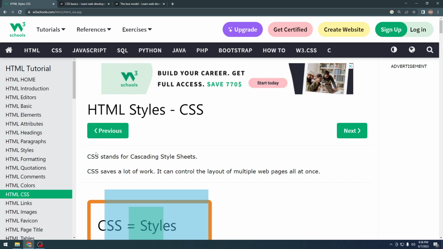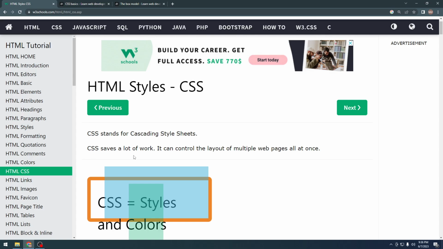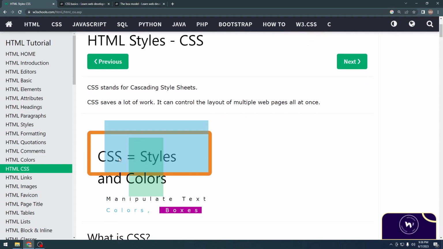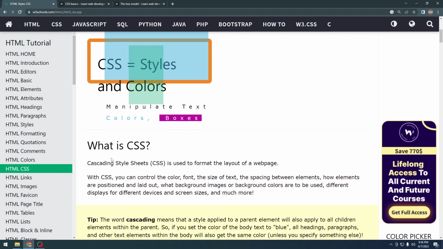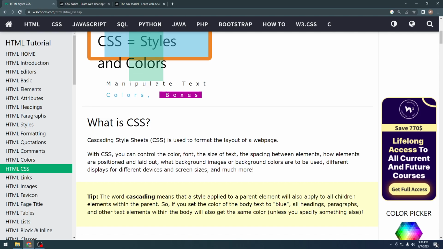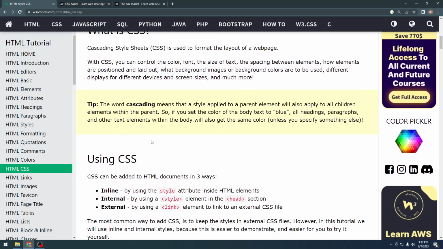CSS stands for Cascading Style Sheets. It is used to style your web pages, and here they have trolled a little bit, using color here and there, everywhere. Great. So what is CSS? Cascading Style Sheets, or CSS, is used to format the layout of a web page. We can use it for design and styling.